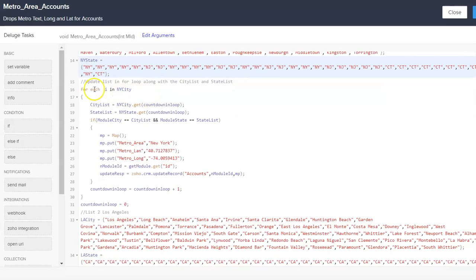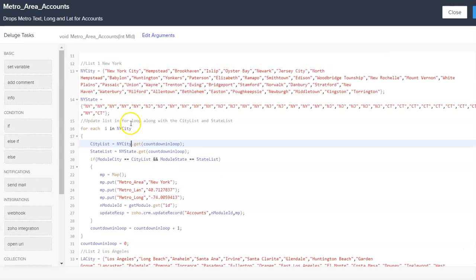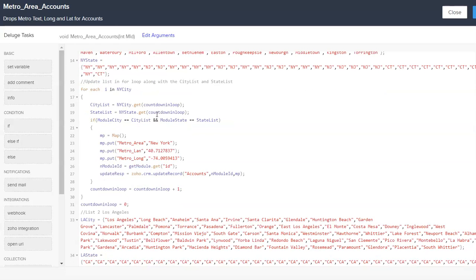So what we're going to do here is create a loop. For each iteration inside city, New York City, this right here, and these two are the same size, go through the loop.